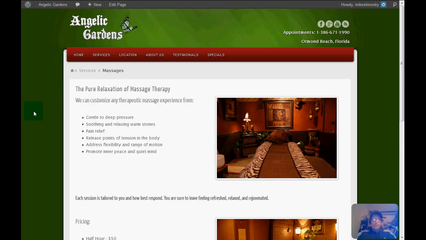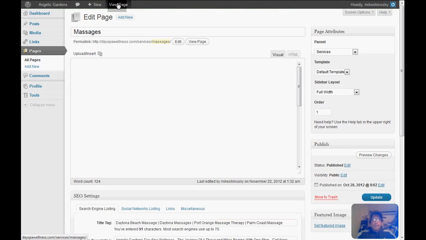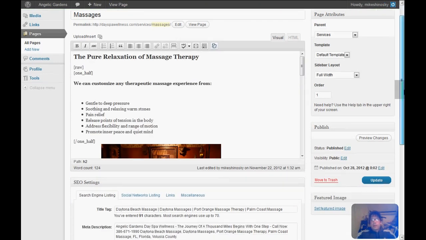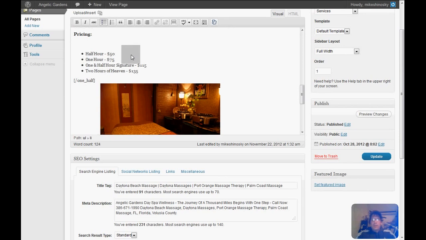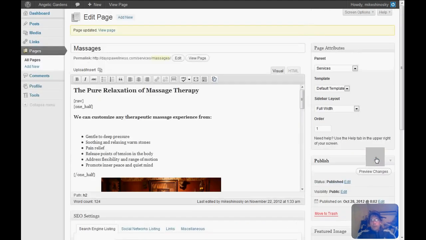Now if we want to go back, we can hit edit page. Takes us back here. Say we don't like it at 50. Let's keep it at 49. Let's give the customer some value. All right, we hit update, and that will update your page.